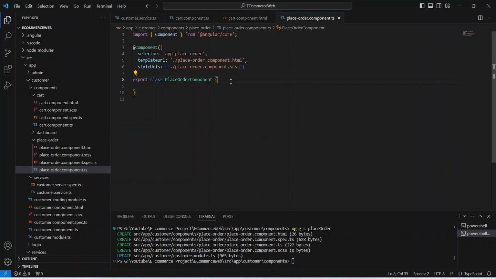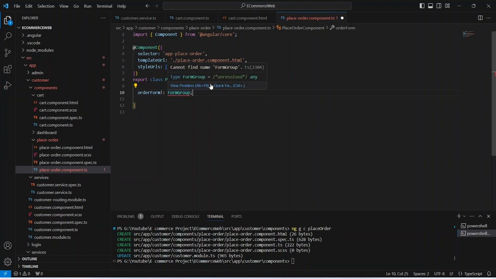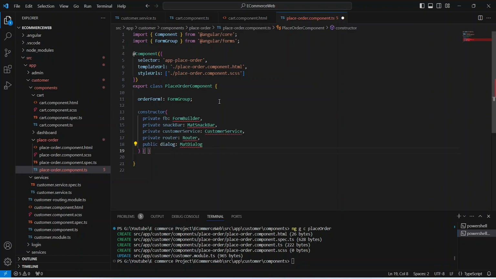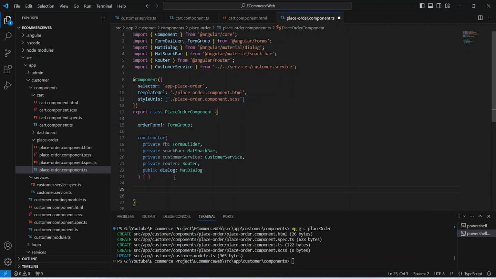And in this component, first of all we need to create a new form and we can name this as order form. Let's import the form group here, and after the form group we need to create the constructor for this file, and in this constructor we need to inject the form builder, mat snack bar, the customer service, router, and mat dialog. Let's import all of these.